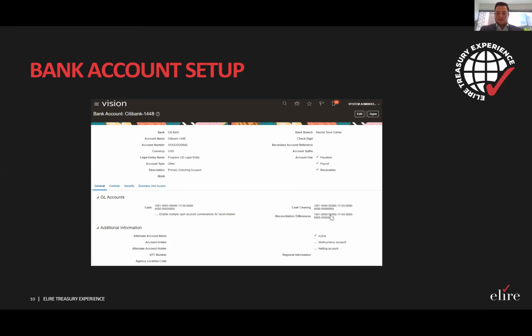And then the last field on this page I want to highlight is within additional information. This is where we denote if a field has been active or not. So if we need to inactivate bank accounts, we'd come here, uncheck that field, and then the application will recognize it as an inactive bank account. So that's our general bank account configuration.